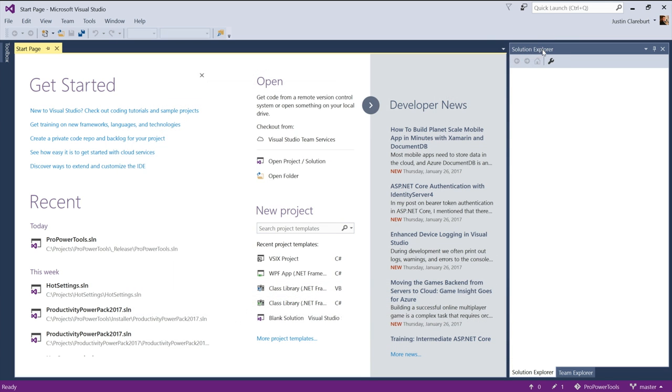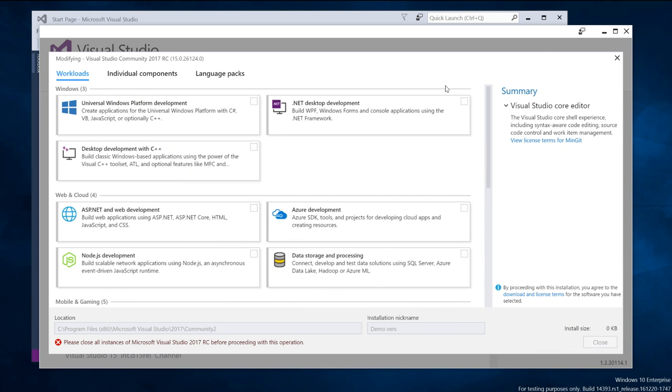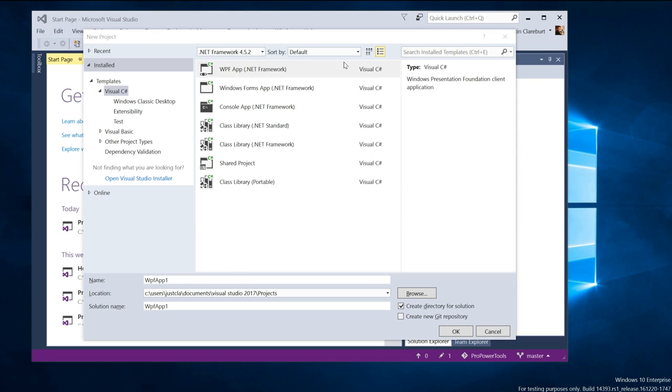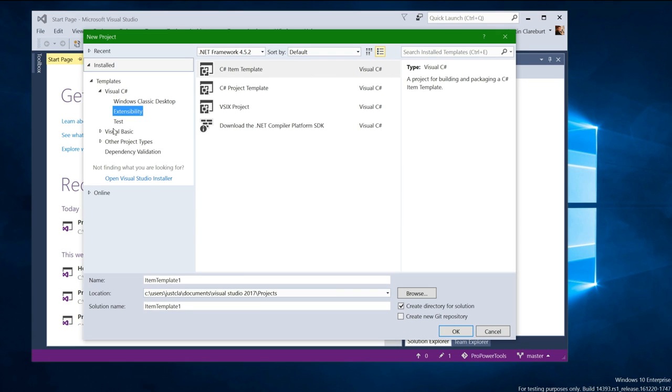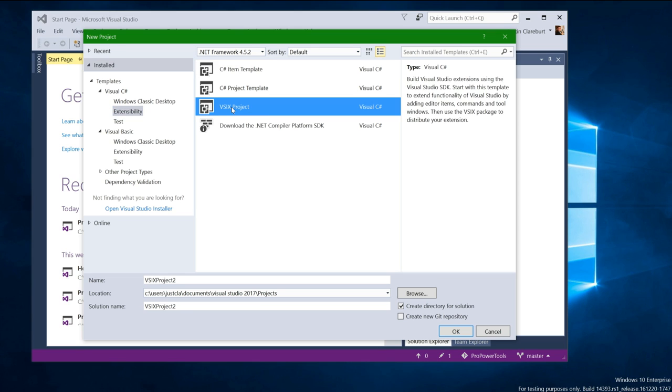But meanwhile, I'll take you back to writing extensions. So it launched the installer for me, which I won't be using at the moment. But here we go. If you do have the extensibility workload, then under C# or Visual Basic, you'll see extensibility nodes. And I'll choose to create a VSIX project. And we'll call it tech demo and create that project now.